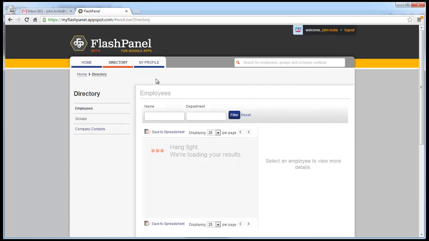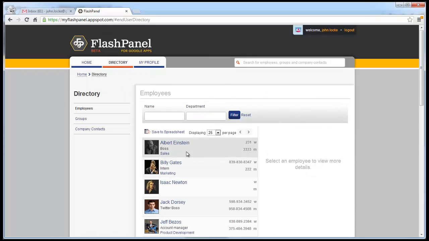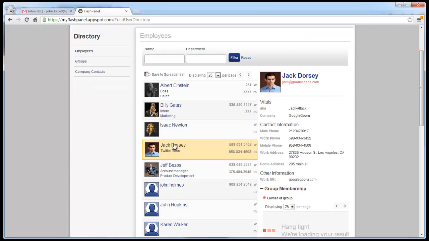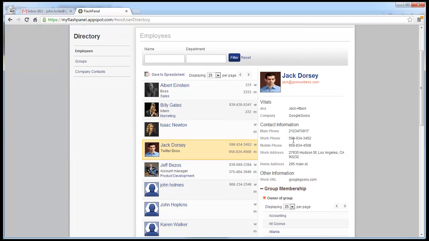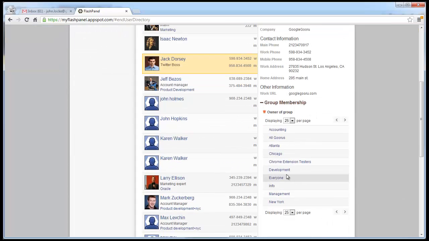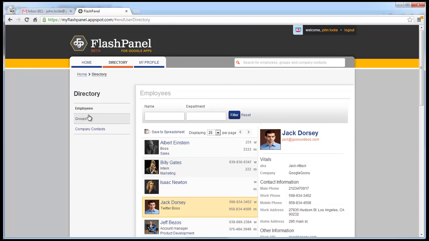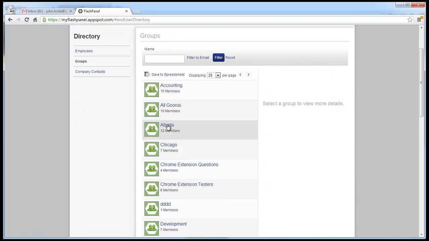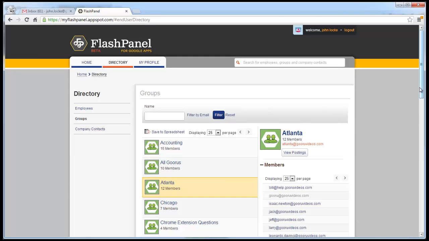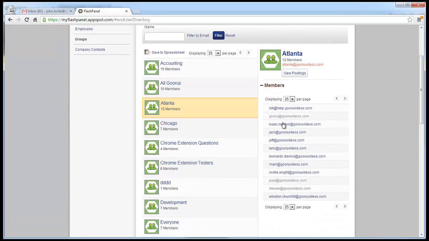So first, we'll take a look at the directory. Users can view other users, click on them, browse, search by department, and then view all the information and group ownership here. You can also search for groups. You can click on a particular group or search again, and view all the owners and members here as well.